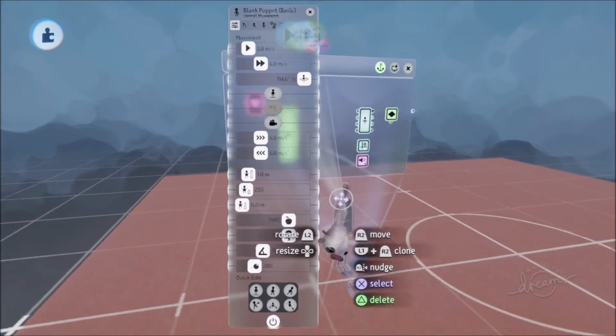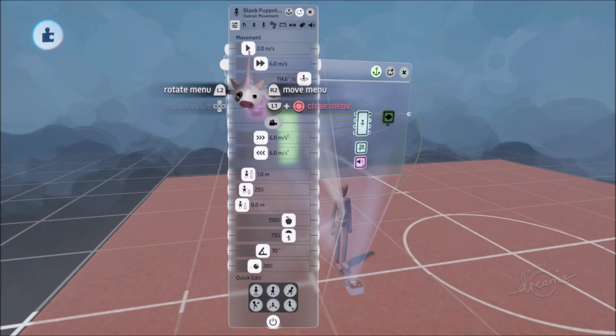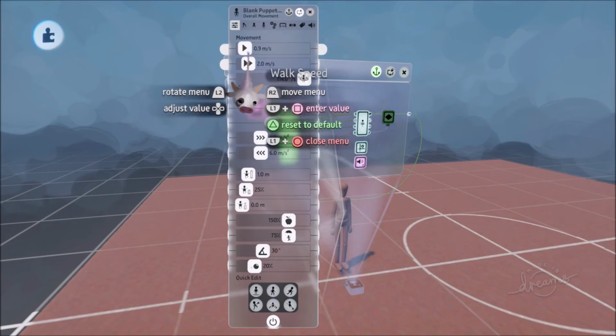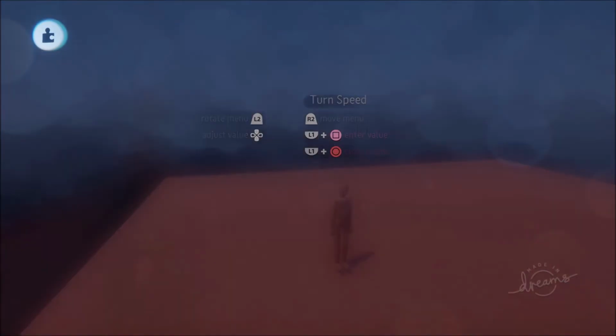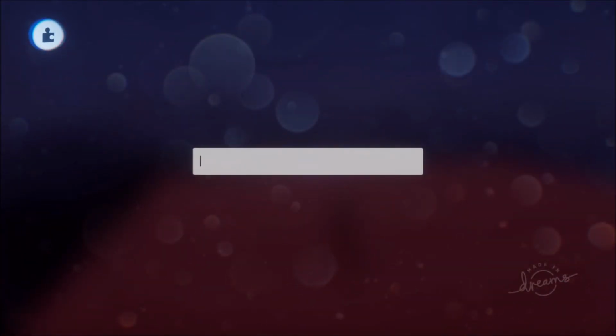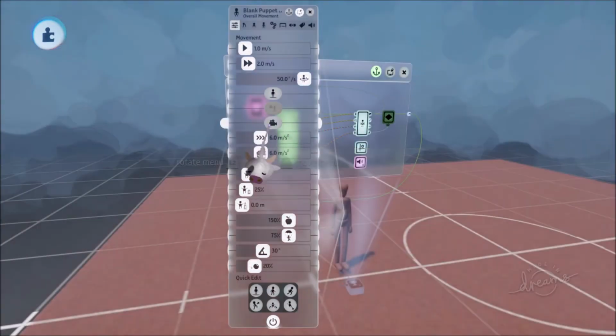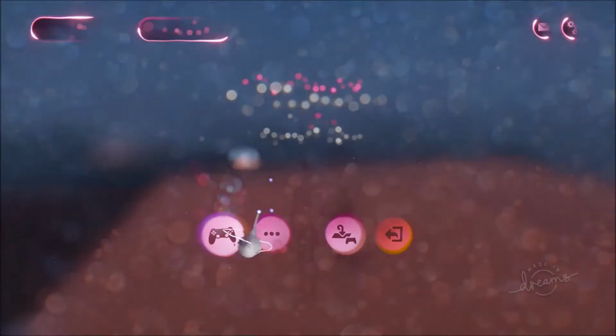We can make a few tweaks here at the moment. So if I, for example, reduce their move speed quite considerably, another thing you're going to want to do, which is very important, is to reduce the turn speed, because in most games, you actually turn really slowly. So let's have a look at it now.